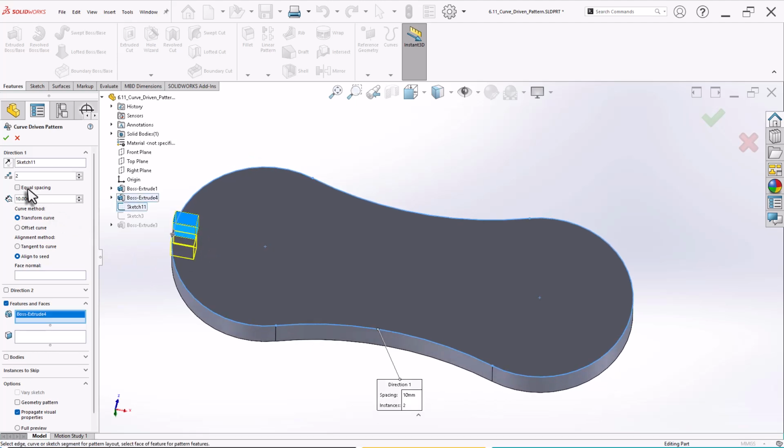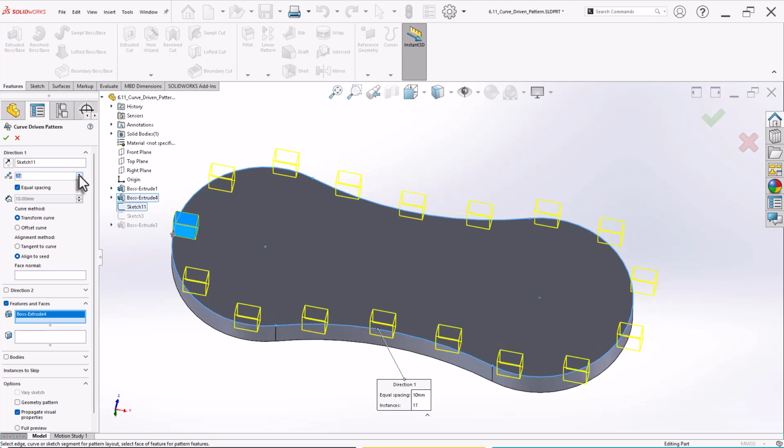Now at this moment I'll choose equal spacing and increase the number of instances. So what SolidWorks does is it simply finds the length of the curve and tries to place the instances at equal distances. As you increase them, the distance between them will reduce. It is but obvious. So let's make it 20.